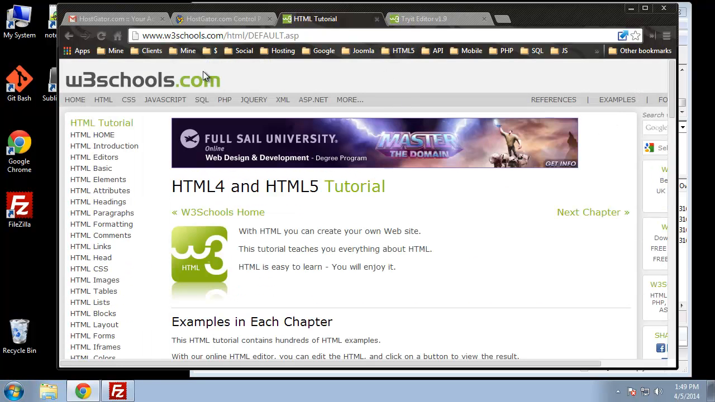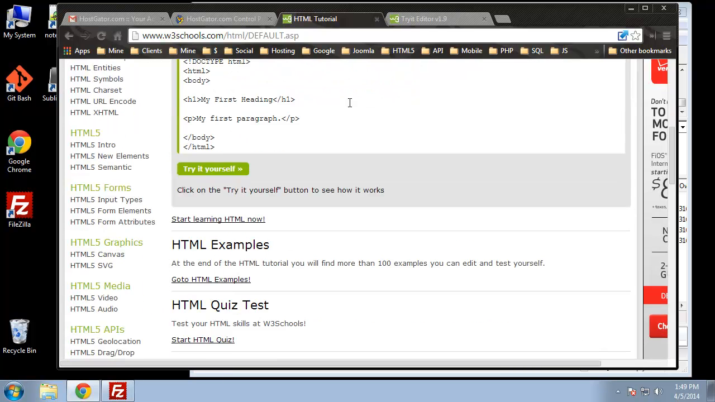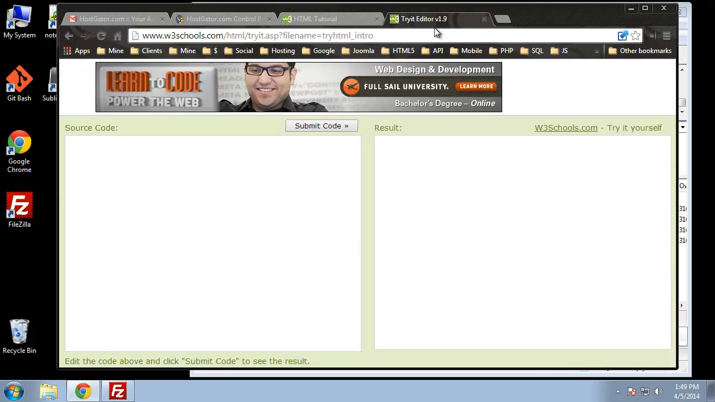Alright, so I'm at this w3schools.com website, which is probably one of the best resources for web development of any kind. And there's a really good HTML tutorial, and it has this try it editor where you can type HTML here, click submit code, and it'll show you the result. So we're going to use this editor to explain very basic HTML syntax. And if you already know HTML, you may want to skip this section because we're just going to go over some of the important tags.